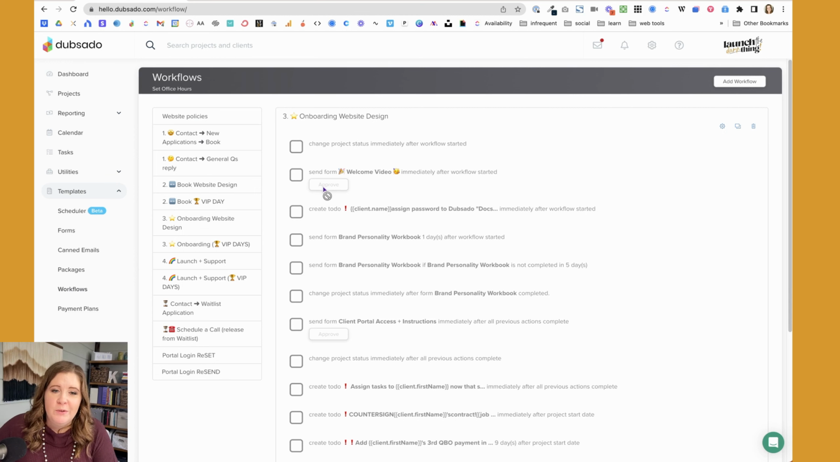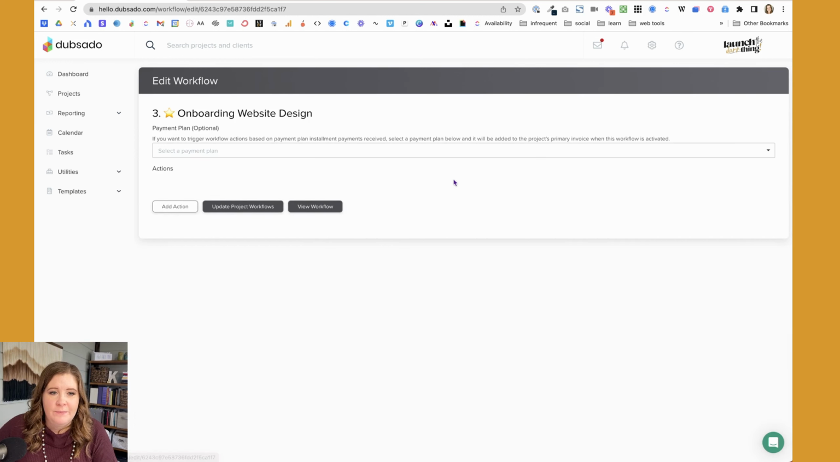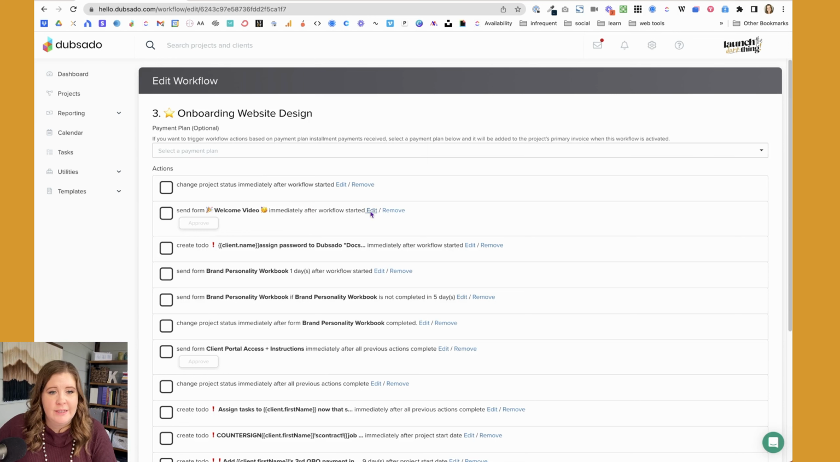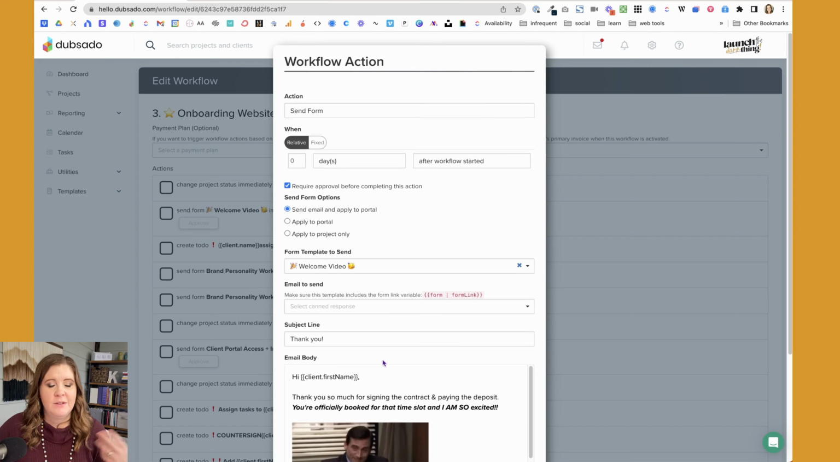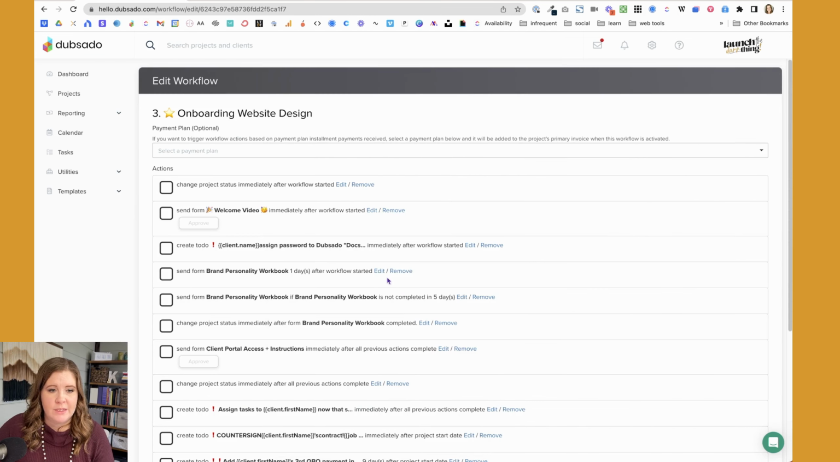Then I have an approve button on this email. So it will say welcome, and it sends a form that has the welcome template. I have the approve box on this email so that I have a chance to go check the email and make sure that I don't want to tweak the wording or the instructions a little bit based on that particular client. So I come in and approve, and then it will automatically send once I've clicked that button.